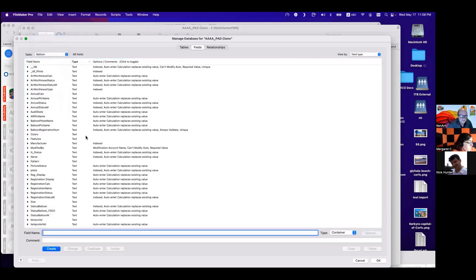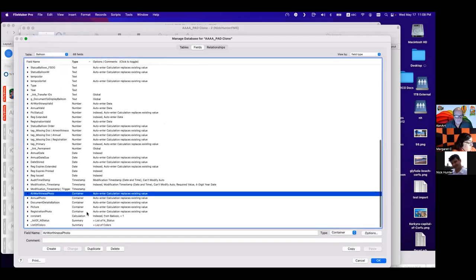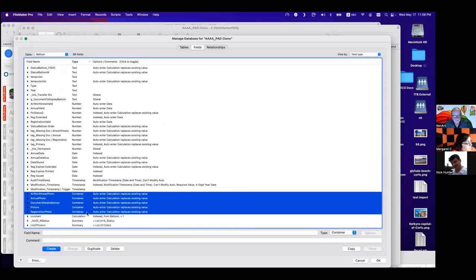Okay, so here we have for the balloon all the containers. You see, we have a lot of container fields, all scattered on many tables. I think there are about 15 containers throughout the system. This is not really cool because, first of all, the container is dedicated, and we don't have a place where we can see and collect all the information of the containers.